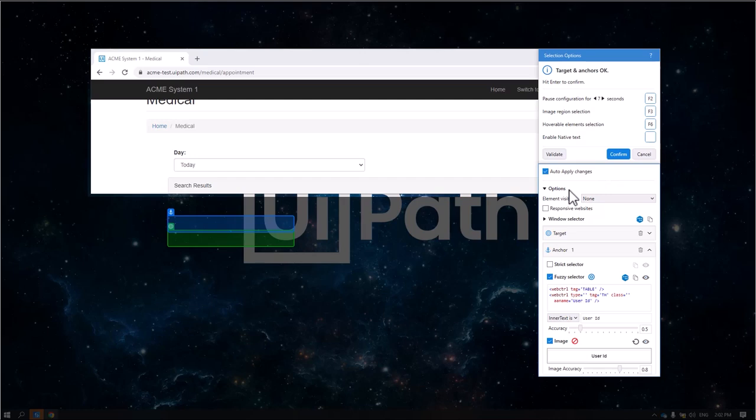We learned about two important options from the selection screen: Responsive Website, which is useful when working with responsive websites, and the Enforce Visibility option in the fuzzy selector. The Enforce Visibility option can be helpful in scenarios where you want to ensure that only visible UI elements are selected during the automation process, avoiding hidden or obscured elements.